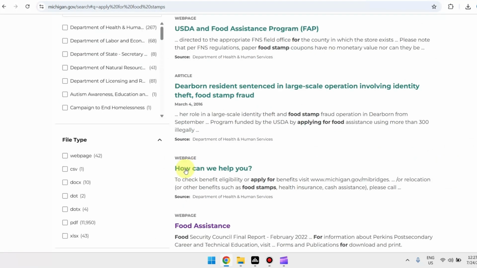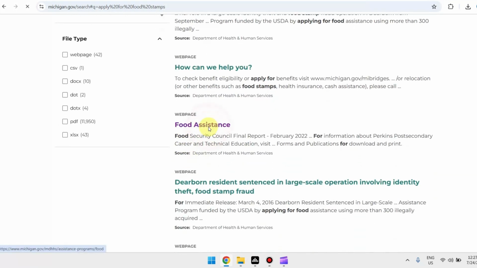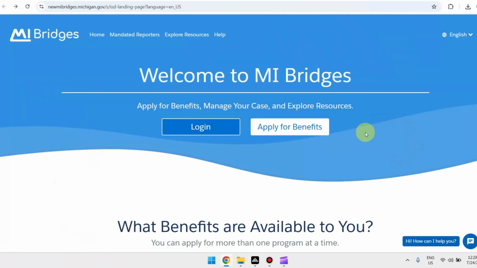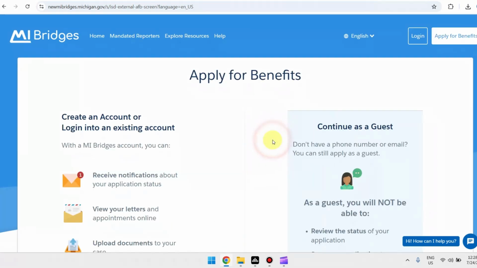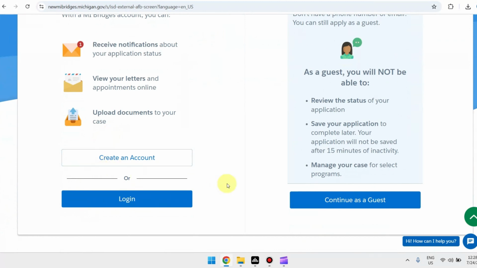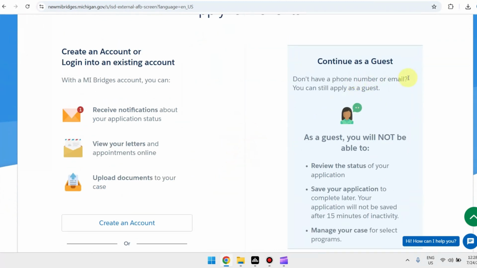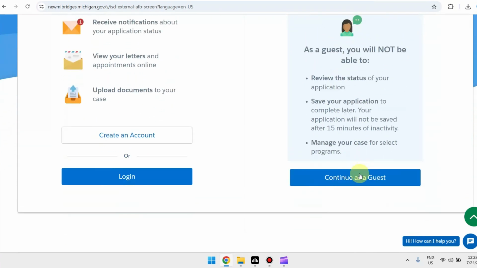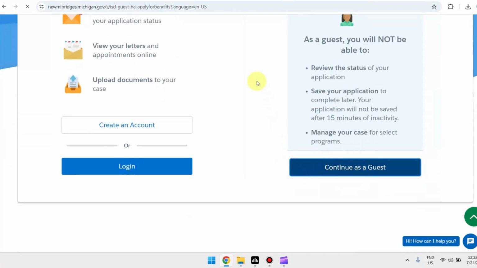Next, from the search results, just click on food assistance. Then start by clicking on Apply for Assistance. And from here, just click on Apply for Benefits. And you can start creating an account or log into an existing account. But if you don't have a phone number or email, you can apply as a guest. Just click on Continue as a guest.